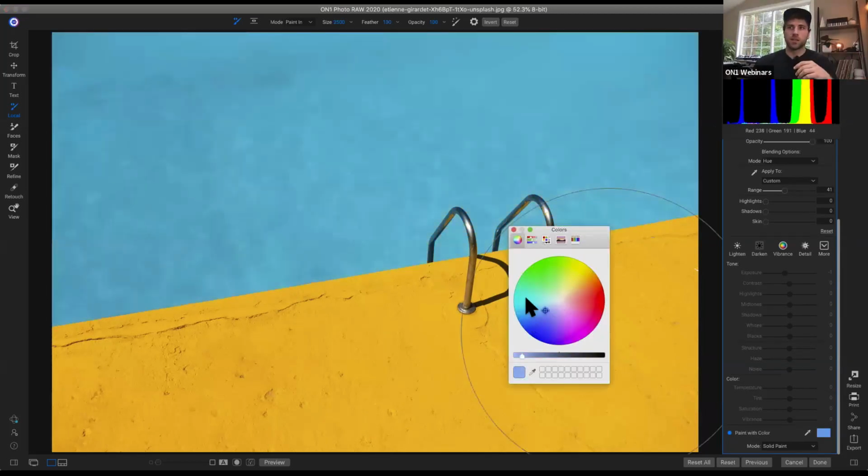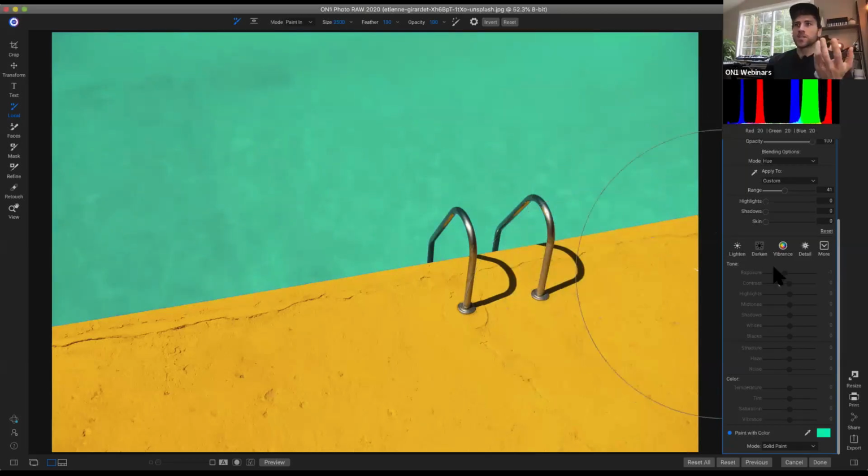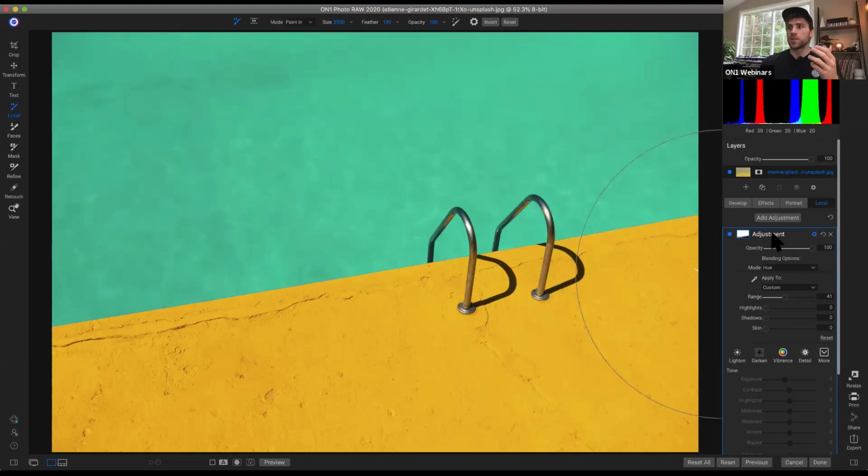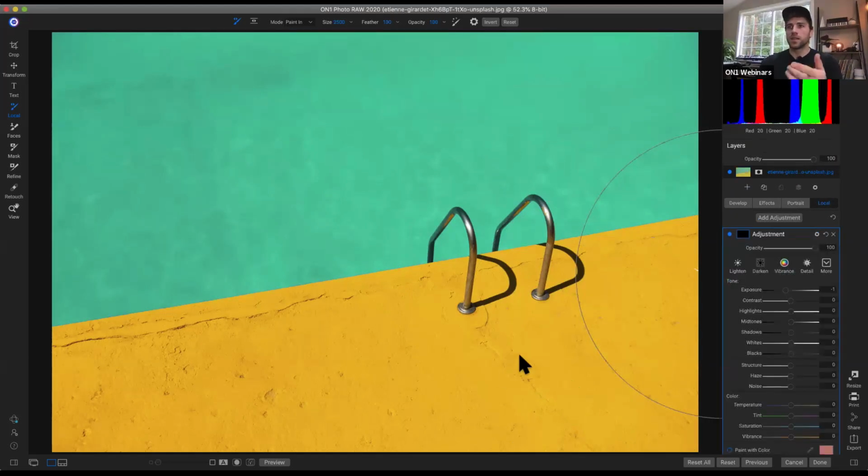So if you want to go in here and change it back to a blue, or you can make it a little more green tinted. I actually kind of like that green a lot. And so now we could do the same thing. We'll just name this one water, but we could do the same thing with the yellow down here.